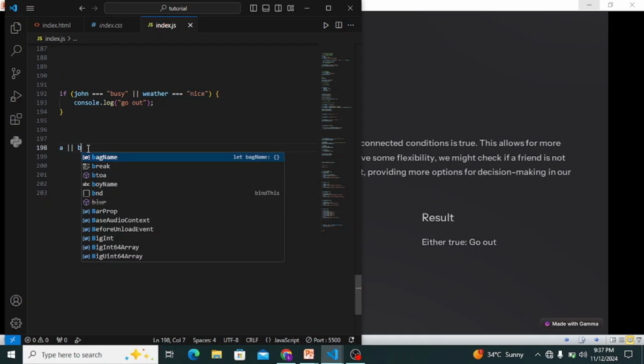So we always put our logical operators in the middle of two conditions, or two or more conditions, because sometimes we might have more than two conditions. So we always put our logical operators in the middle of our conditions.